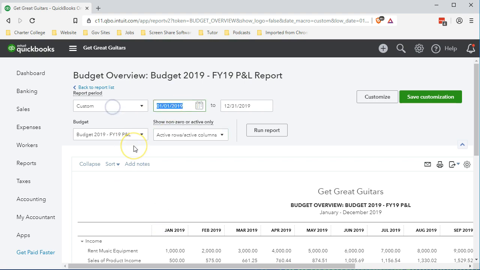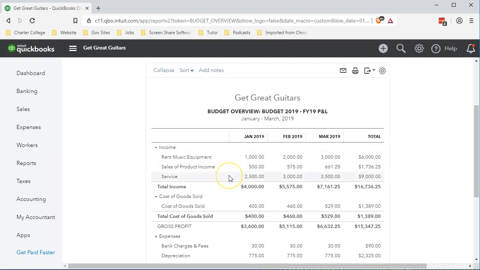We're going to change the date for the first quarter, January through March. So we're going to say January, February, March, January through 03/31/19 is what we're going to run as the report. Let's go ahead and run that report. And now we see January, February, and March and the total for the quarter in terms of our budgeted overview.